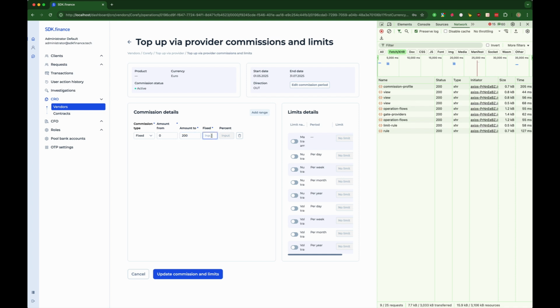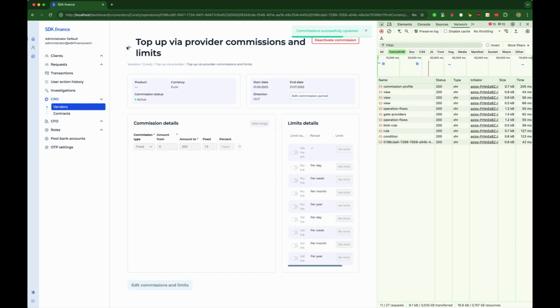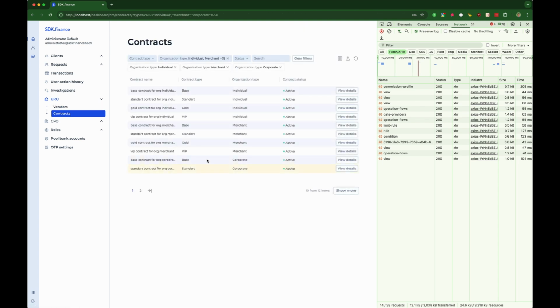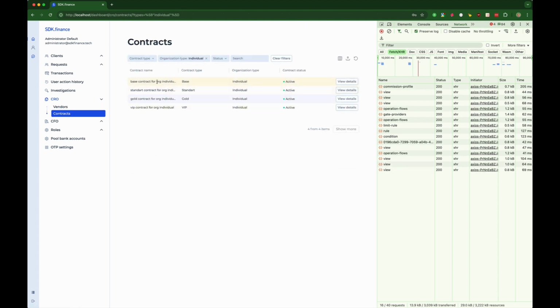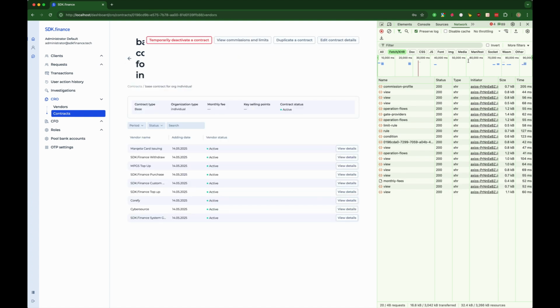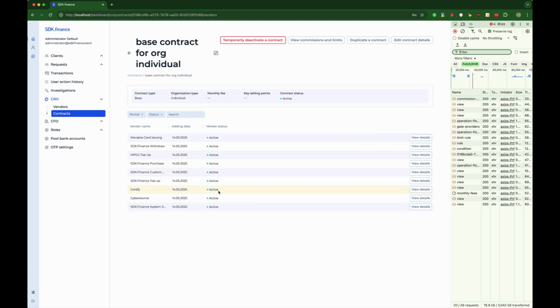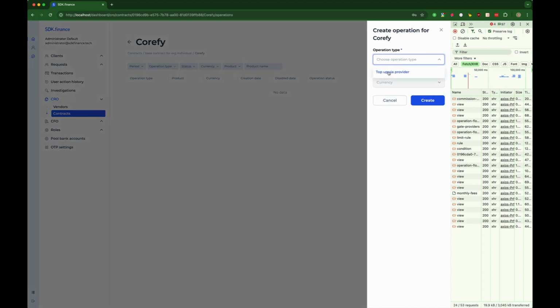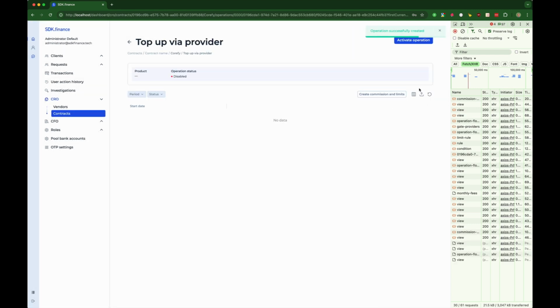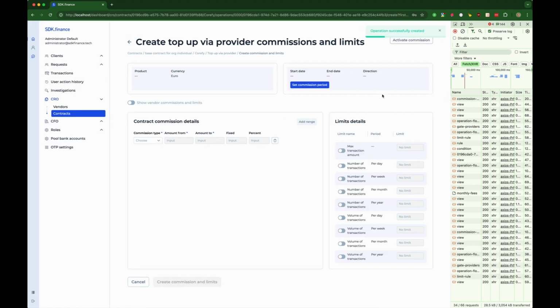Now we configure the provider commission. Next, we identify our user, an individual with a base contract type. Select the provider, Corefy, and create the operation. The provider is now available.